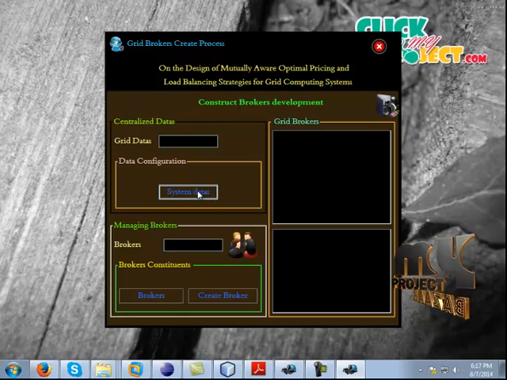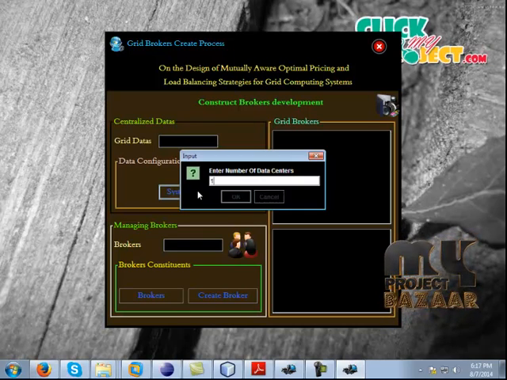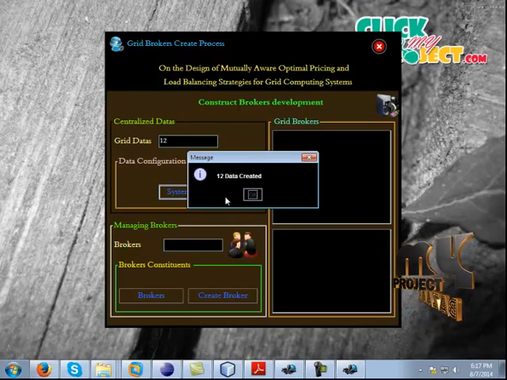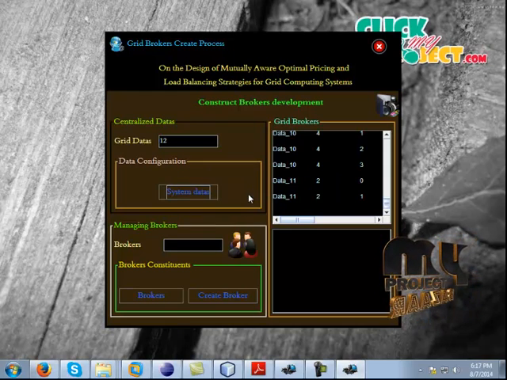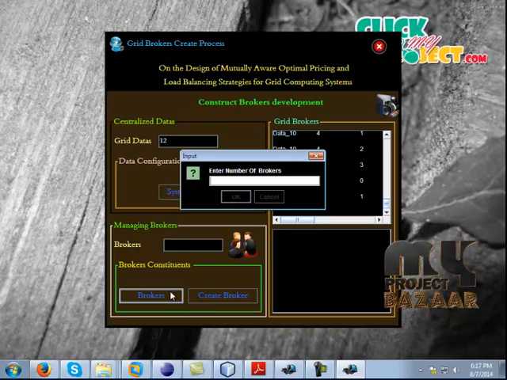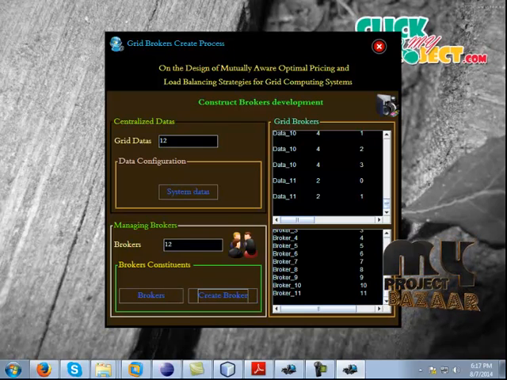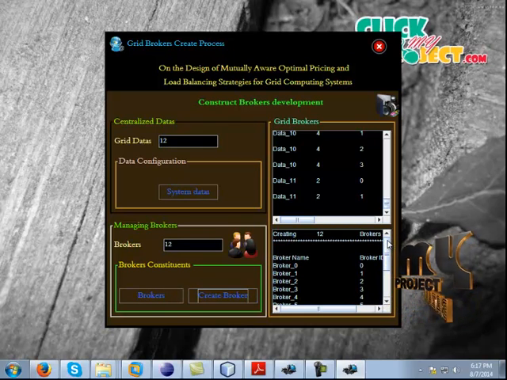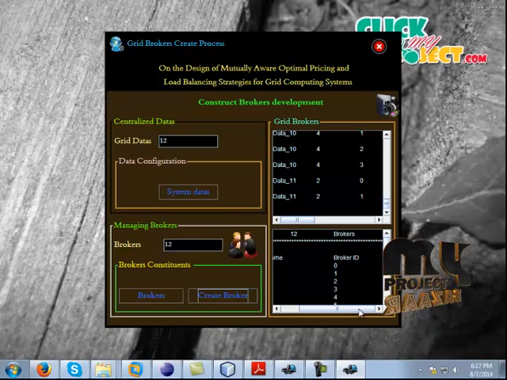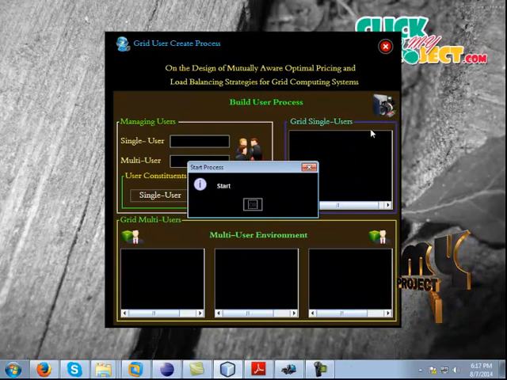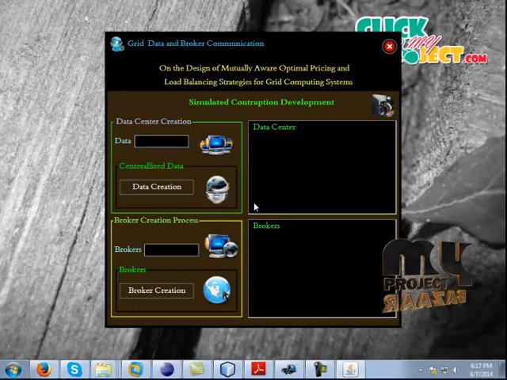This is the single user system data. The data is created successfully. Next, create the broker. The broker is created in this window. Brokers are created with their names, and broker IDs are created in this window. Next we move to the next screen, to start the main process of the simulation and contributions.